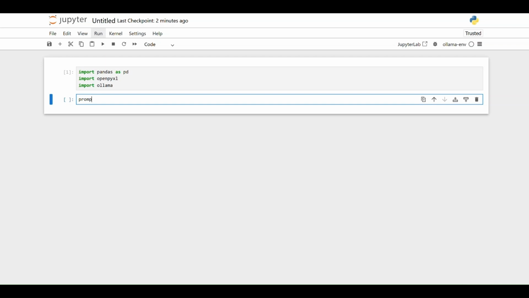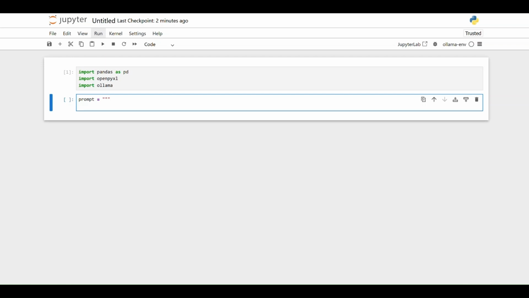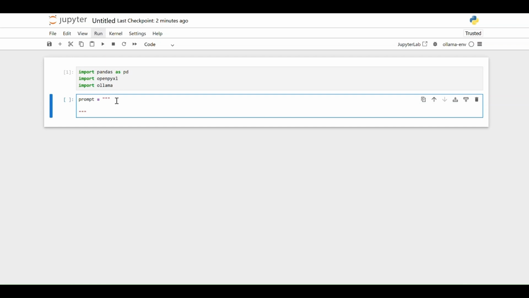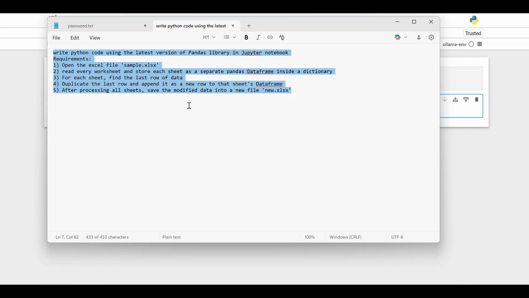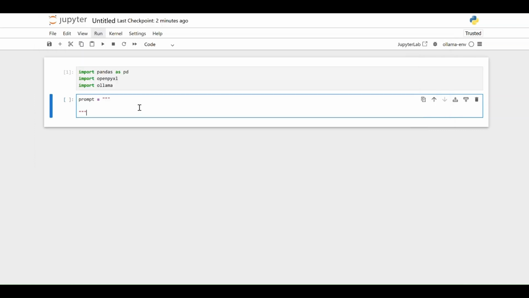So I'm going to create a prompt and I'm going to put my instructions in multiple lines. To do that, I have to use 3 double quotation marks instead of a single one. And I will wrap my message in the 3 double quotation marks. And I'll put my message here. So instead of typing it out, I will just paste what I have written before.